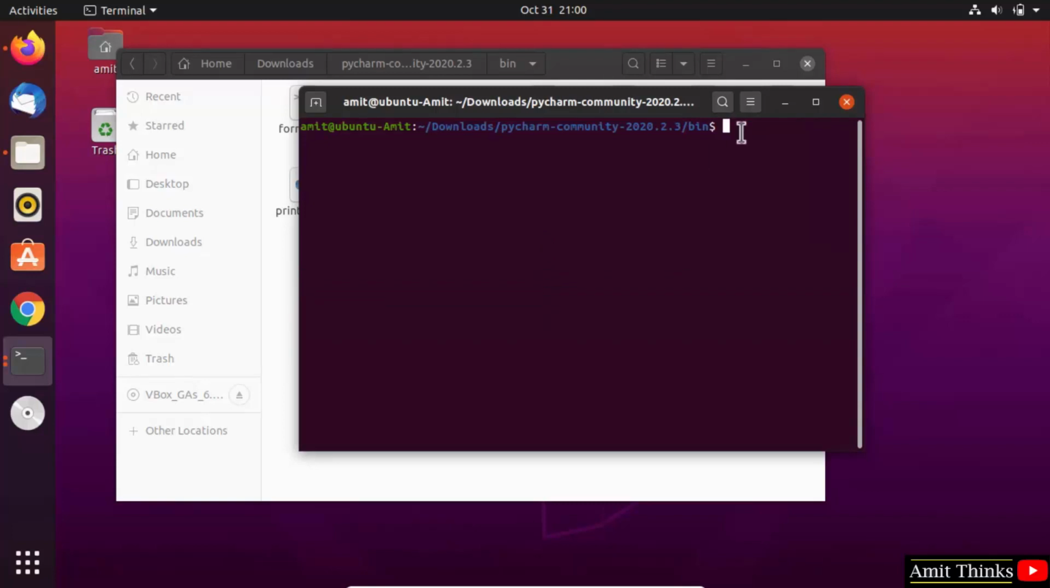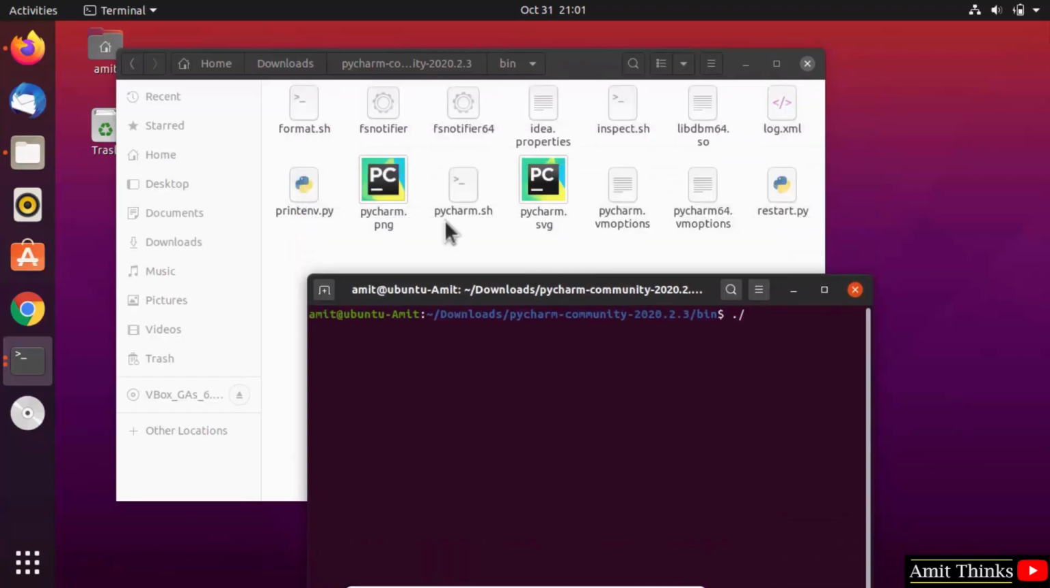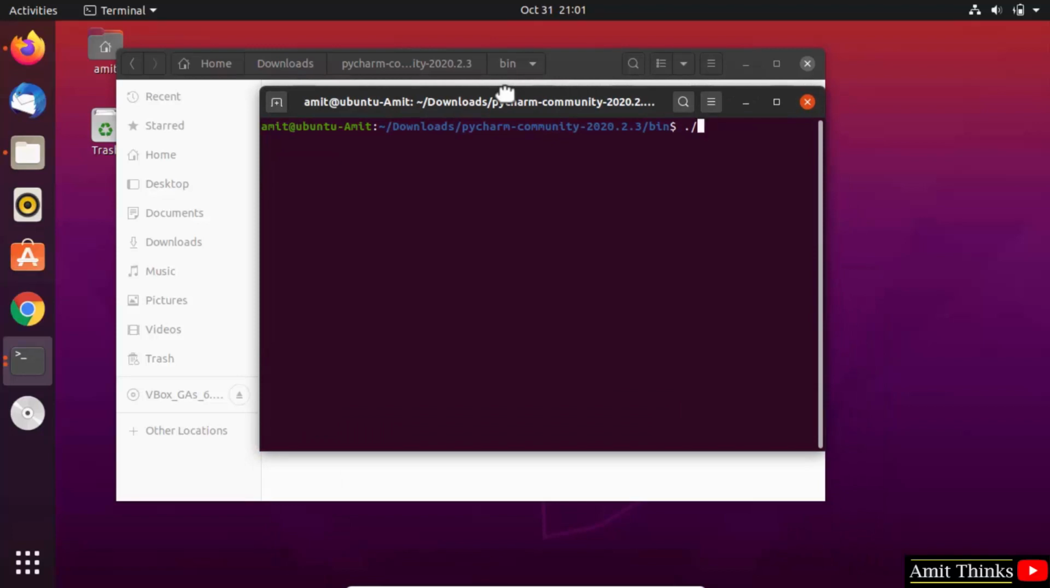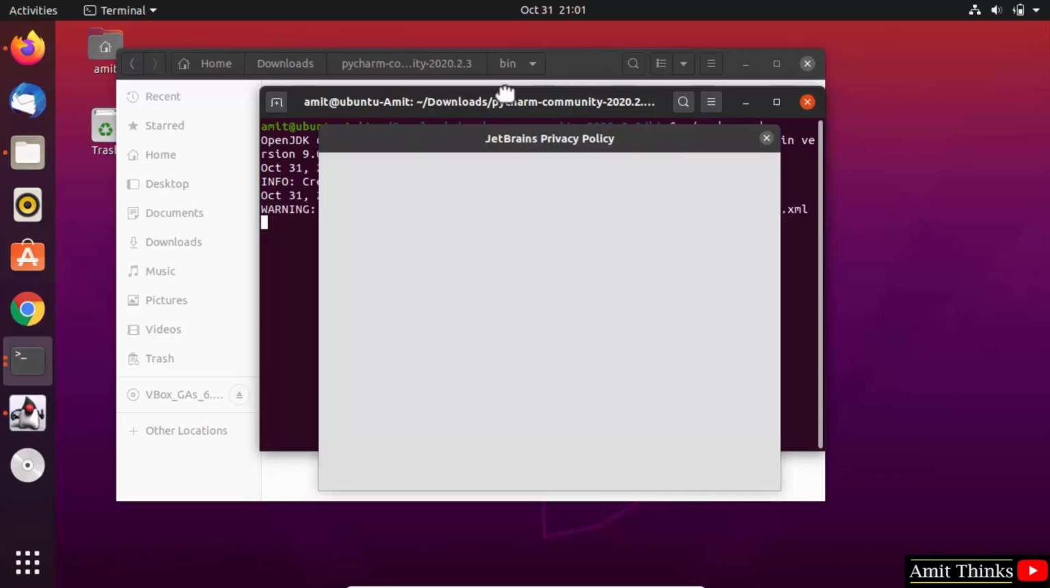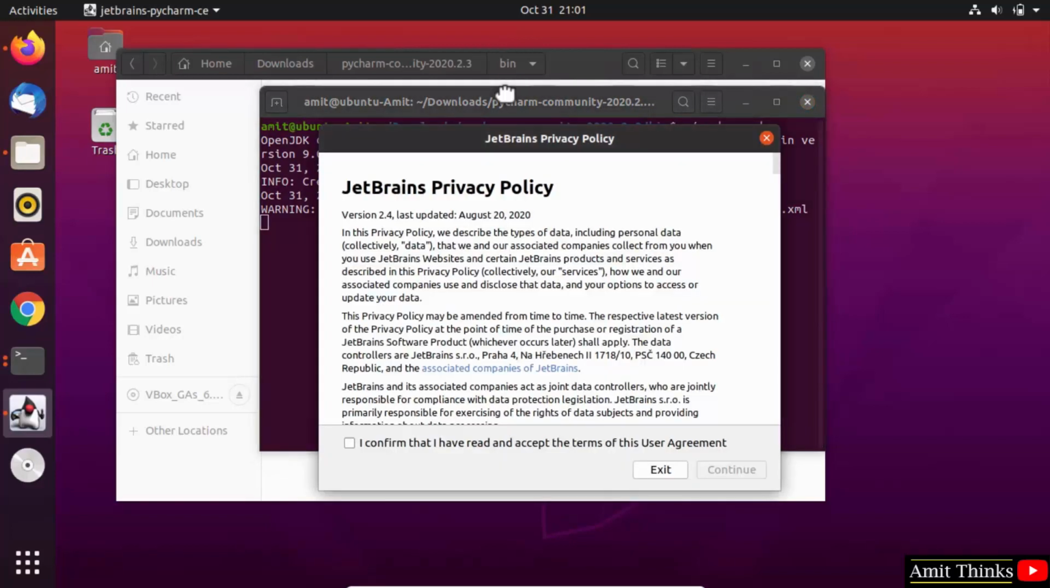So here we have reached the location, the bin path of the PyCharm downloader. Now to start installing the IDE, press dot slash and the sh file, which is pycharm.sh shell file. Press enter. Now you can see the installer started.